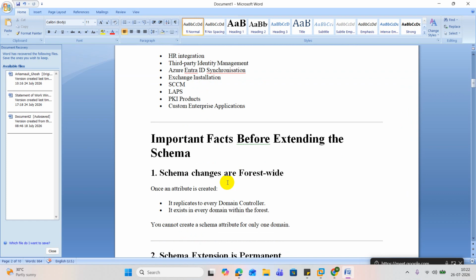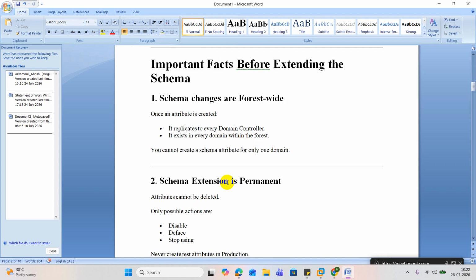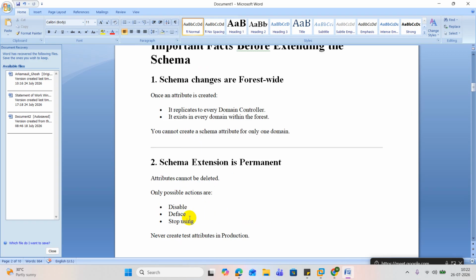Schema changes are forest-wide. Once an attribute is created, it's replicated to every domain controller. It exists in every domain within the forest, so you cannot create a schema attribute for only one domain. Keep it in mind. Second, schema extension is permanent. An attribute cannot be deleted later. The only possible actions are disable, deface, and stop using. Never create a test attribute in production.